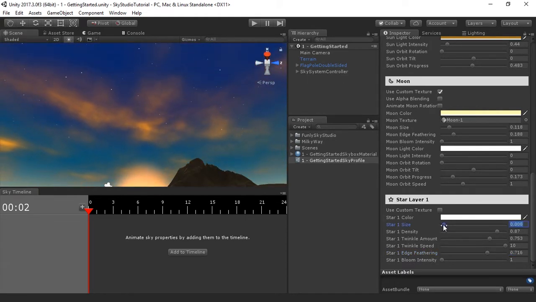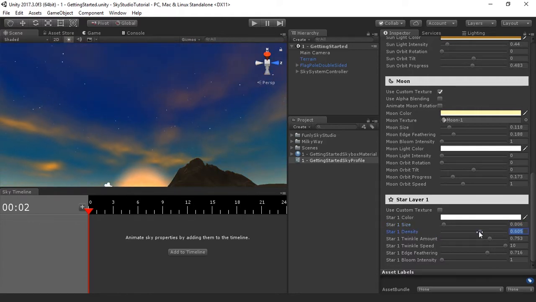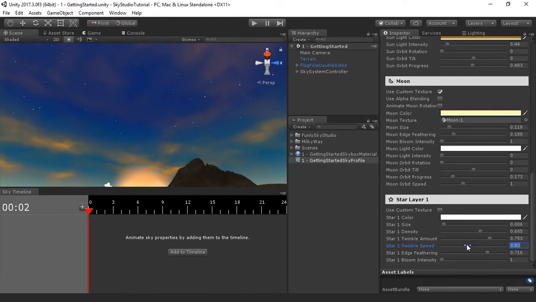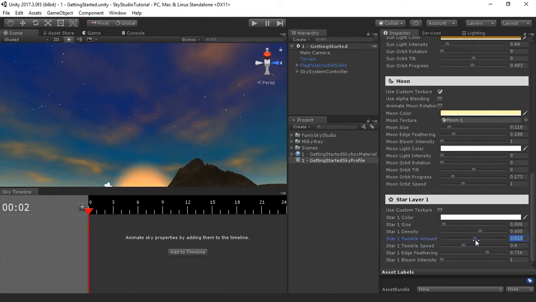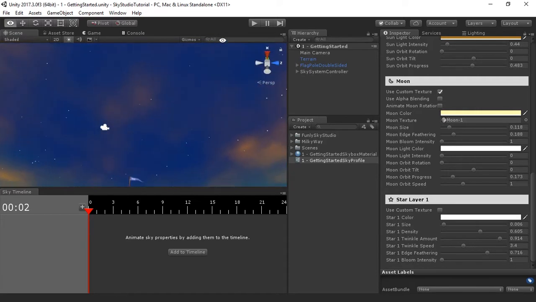Let's go ahead and put some of these values back to something that looks a little bit nicer. Let's bring the size down. I'd bring the density down a little bit too. Let's bring the speed down to be a little more aesthetic. Twinkle amount, probably actually increase that. So now we have something a little bit softer, a little bit more subtle.